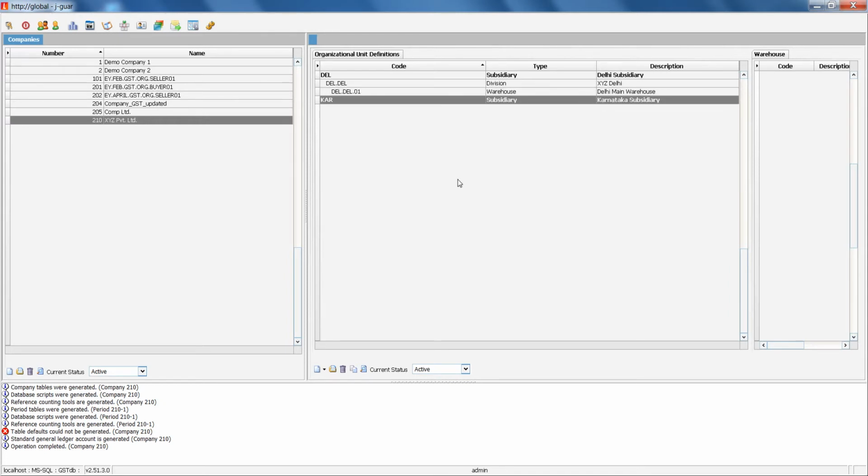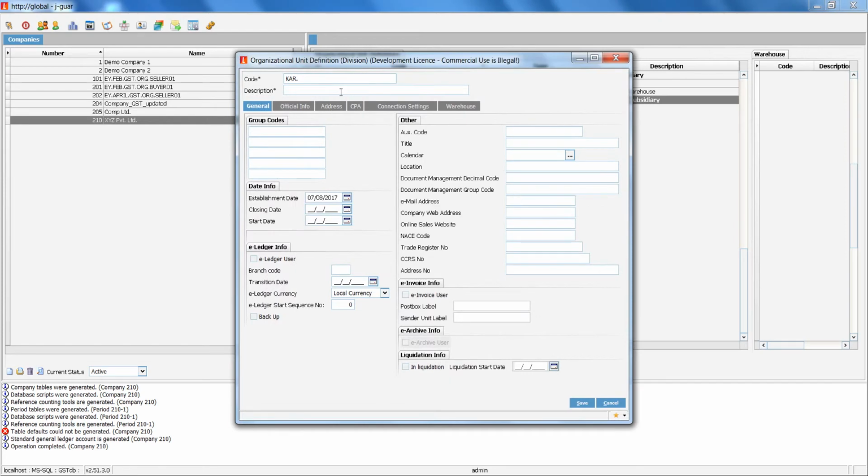Now within the subsidiary I want to create one division, with the division location in Bangalore. So right click on that, click on new, click on division. I am giving it a code as KAR.BAN, as it is within the Karnataka subsidiary. In the description I am writing the name of the company and the location name, that is Bangalore location. Then click on save.